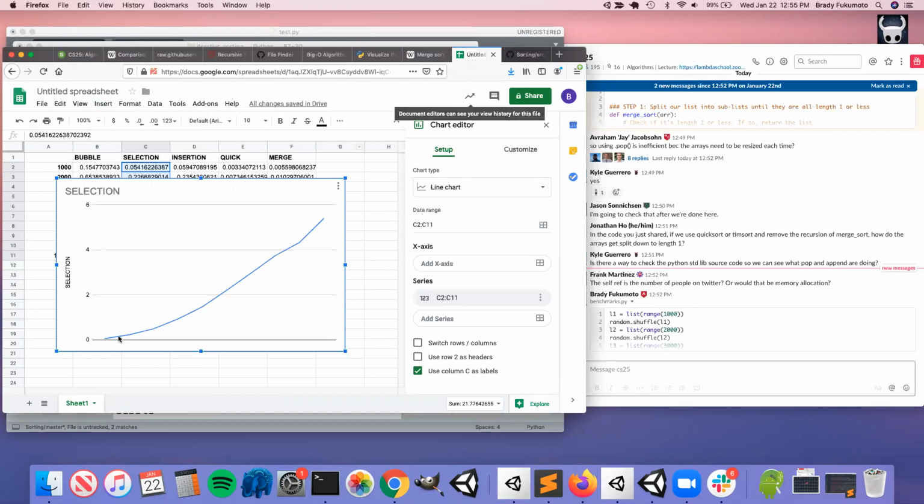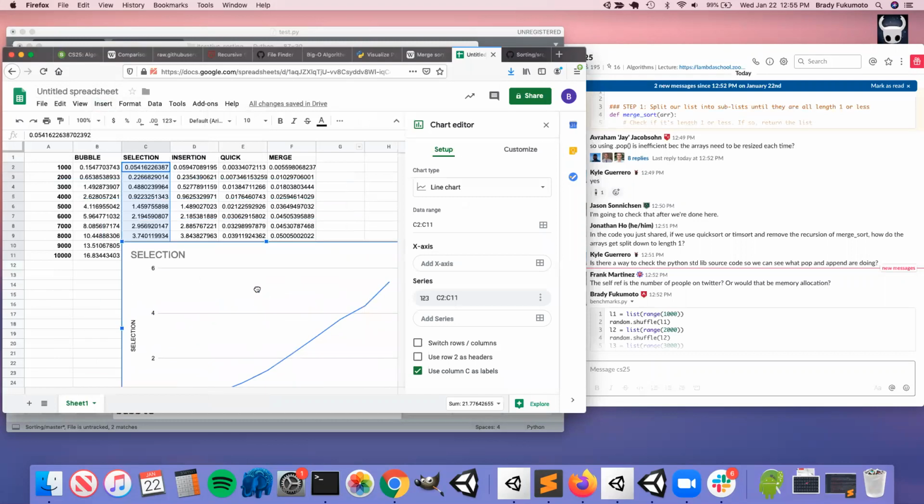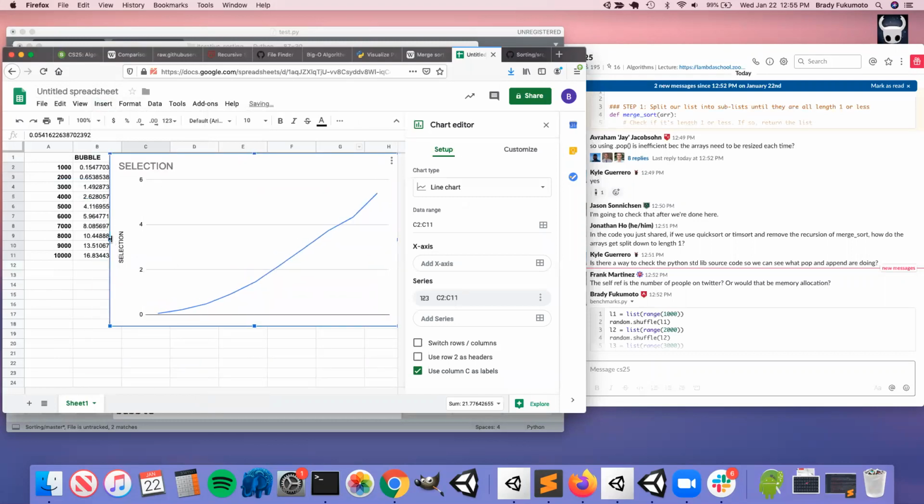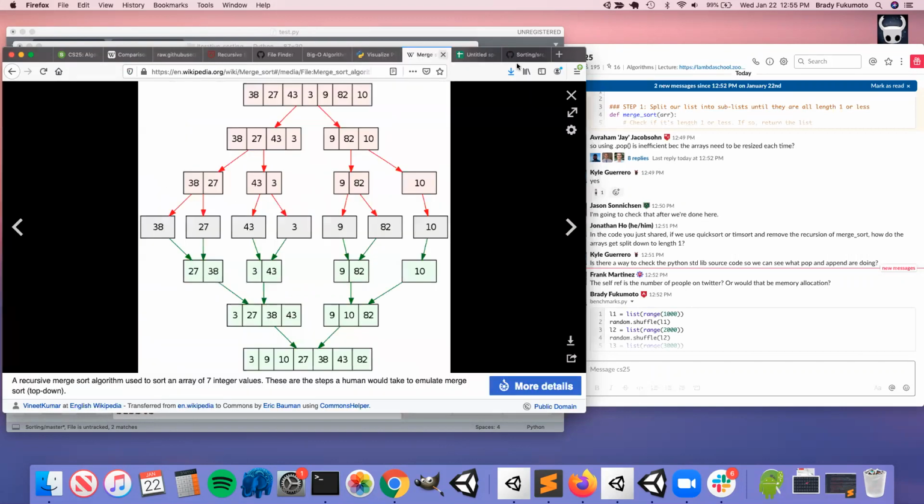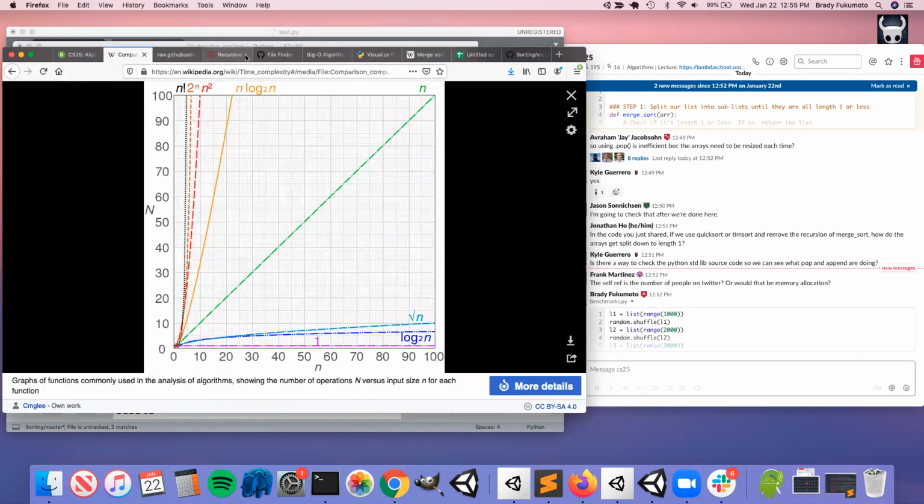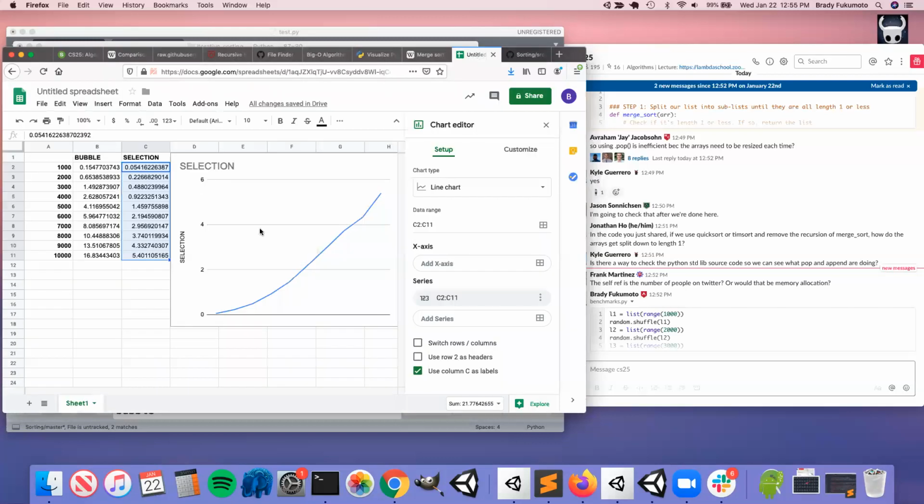Now, if you remember, selection sort is O of n squared. We have our nested for loops. And just like we expected, it has that upwards growing curve. If we look at this one, I guess it's a little bit steeper here, but you can see it's that upward sloping curve that we expect to see.